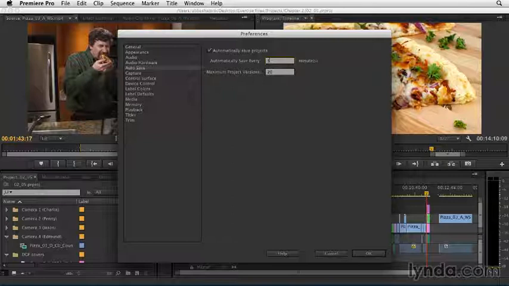Now, I'm not going to go into all the other preferences at this time. We'll learn about them in context when we need them. Let's go ahead and press OK to accept these preference changes.